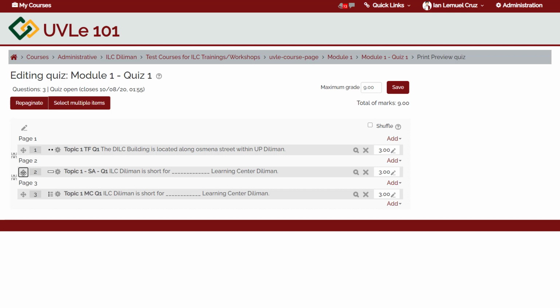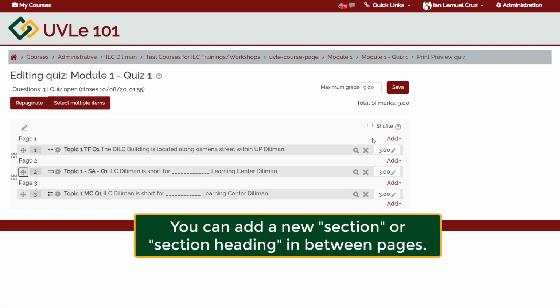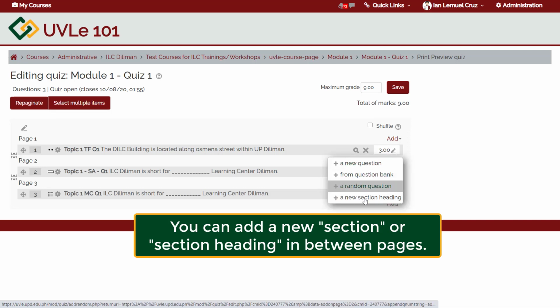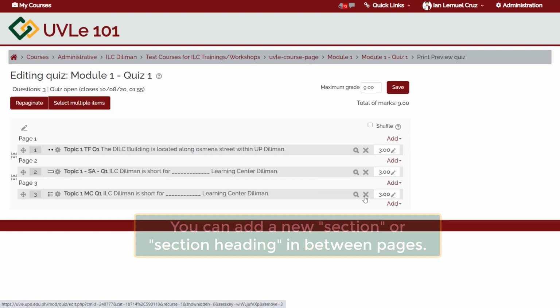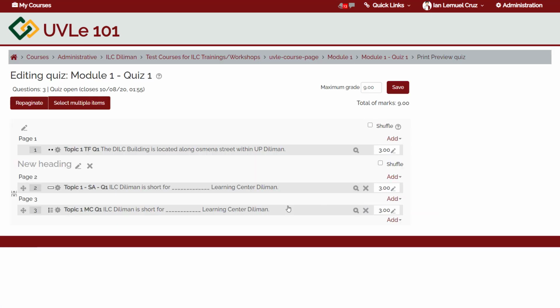So you can also have different sections within a quiz activity. You can add a new section or section heading in between pages. Simply click Add and choose Add a new section heading. You will see that there's a new heading and a big pen icon. If you want to change the title of the heading, just click the pen icon, type the name of the section heading, and press Enter.